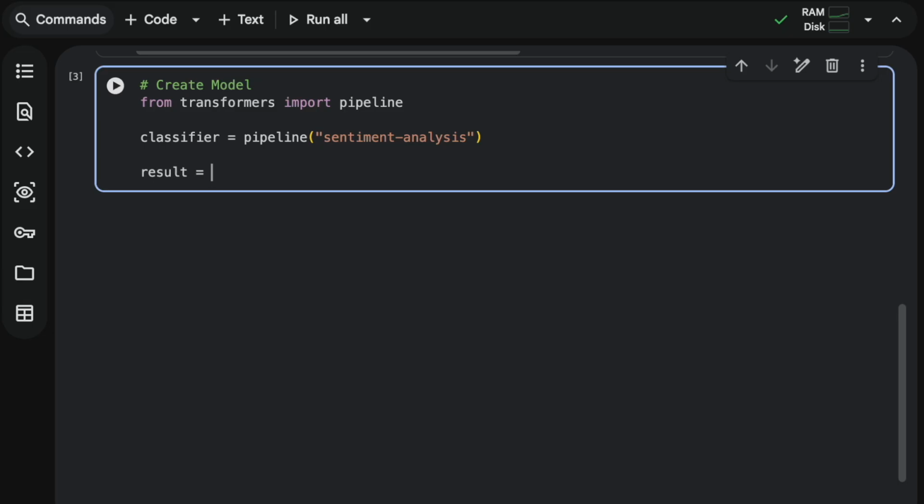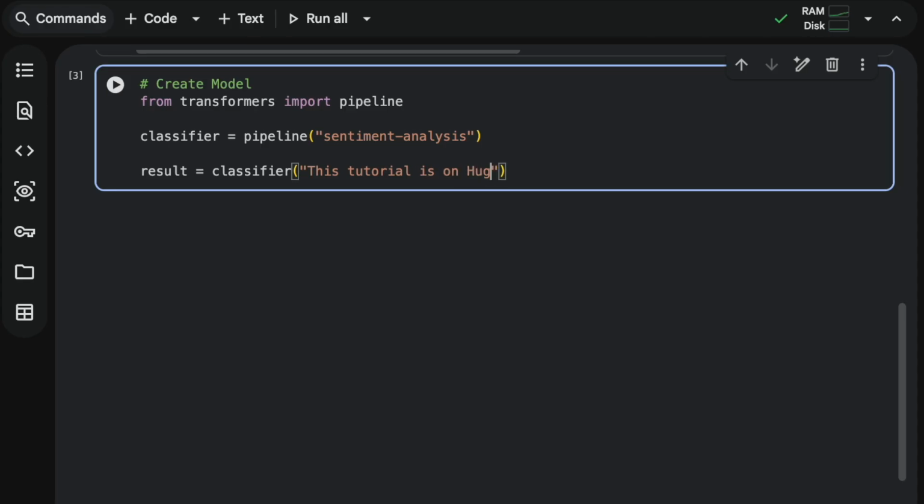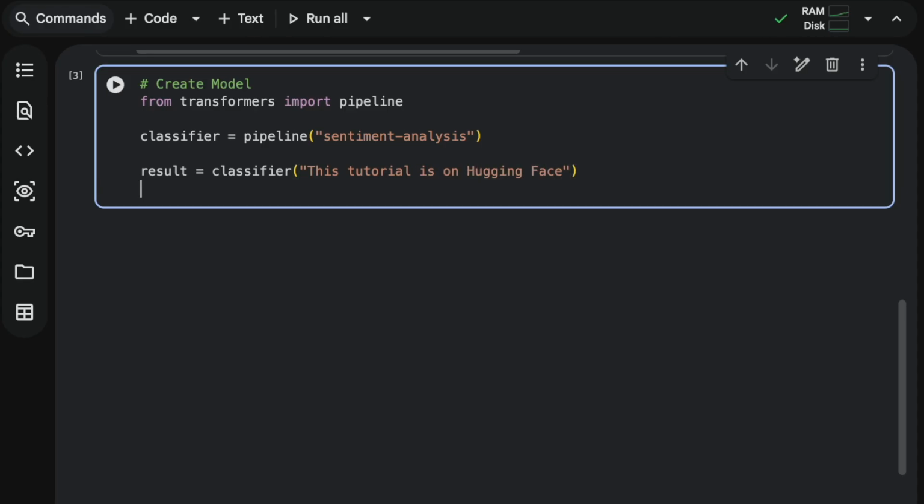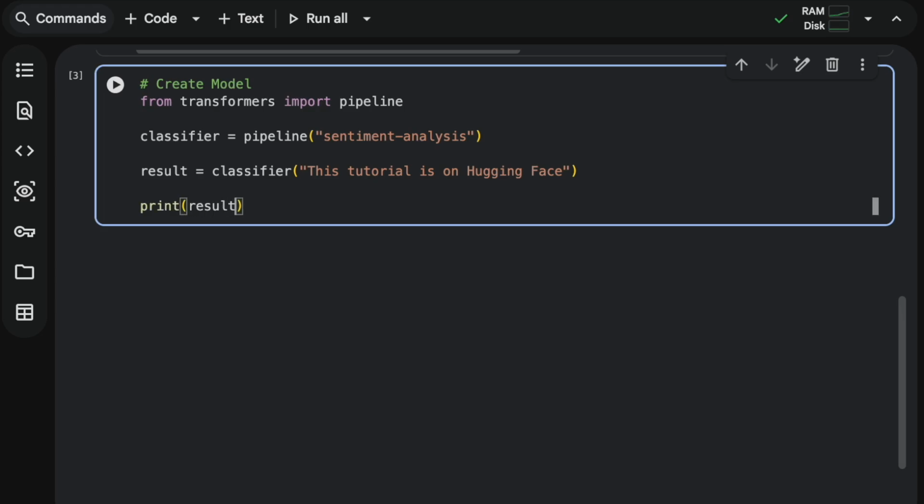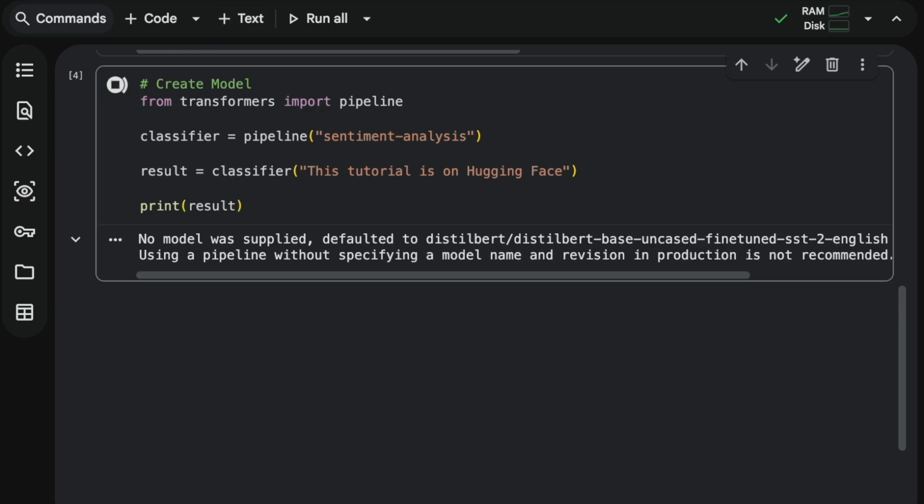After that, classifier("This tutorial is on Hugging Face") sends the sentence to the model for analysis. The result usually shows a label like positive or negative along with a confidence score. This makes it easy to use pre-trained AI models without building everything manually.